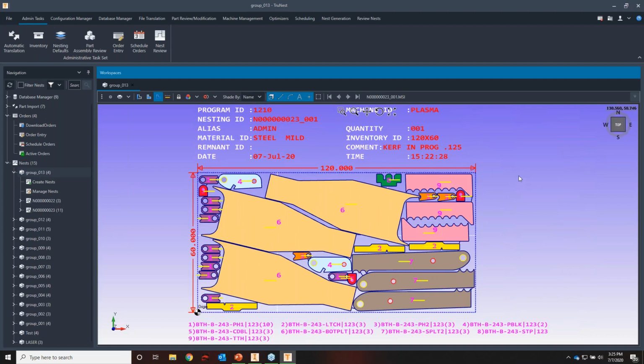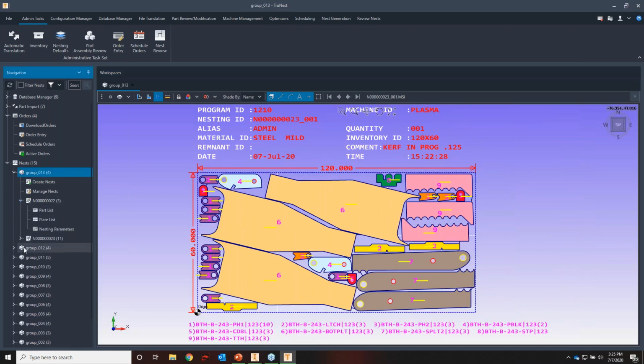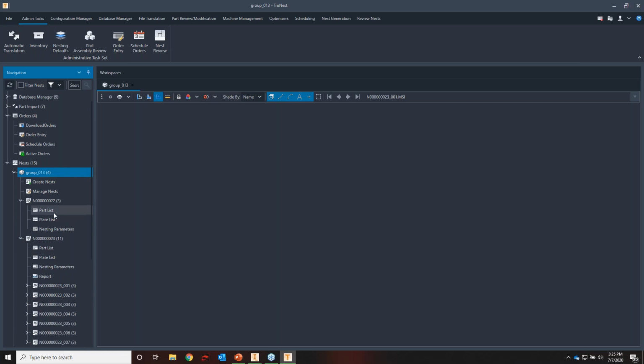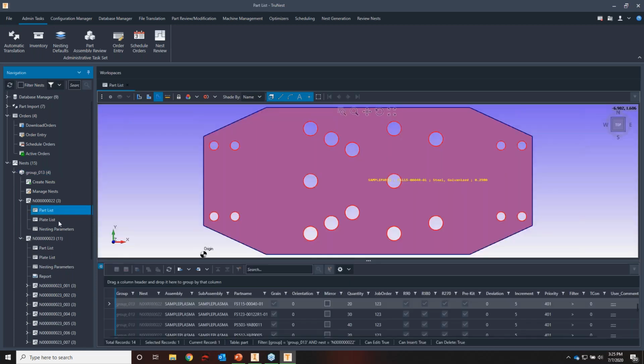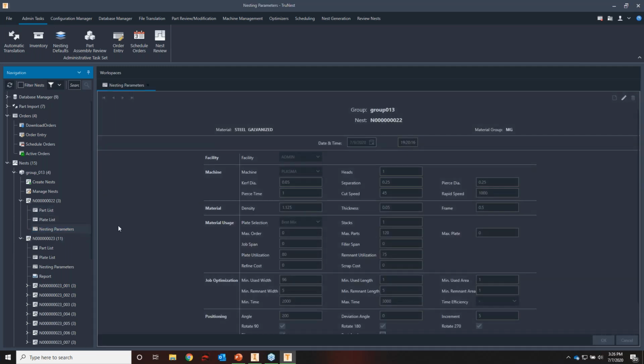So we've got this result. What I want to do now is modify some of these parameters on the fly. Under each material and each nest, I have a part list, a plate list, and nesting parameters. This takes the default values from what we import and what we store in the system, and it allows me to modify it for this particular nest run only. In this case, I want to take a look at some nesting parameters that I have on this particular machine.